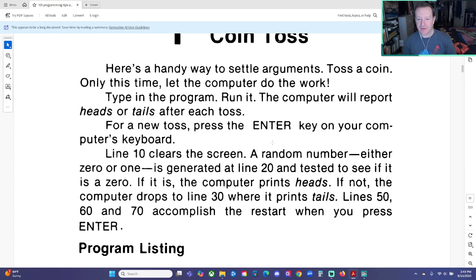Line 10 clears the screen. A random number, either 0 or 1, is generated at line 20 and tested to see if it is a 0. If it is, the computer prints heads. If not, the computer drops to line 30 where it prints tails. Lines 50, 60, and 70 accomplish the restart when you press Enter.